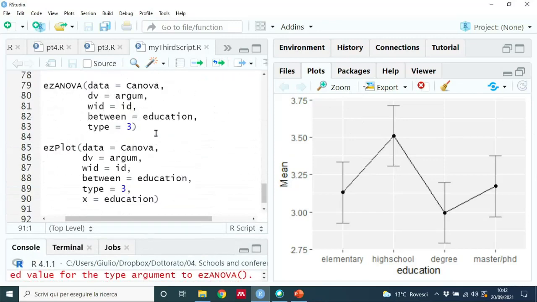Essentially this is a ggplot visualization. We will see more of this type of plots, I think, on Wednesday. Yes, Wednesday morning.